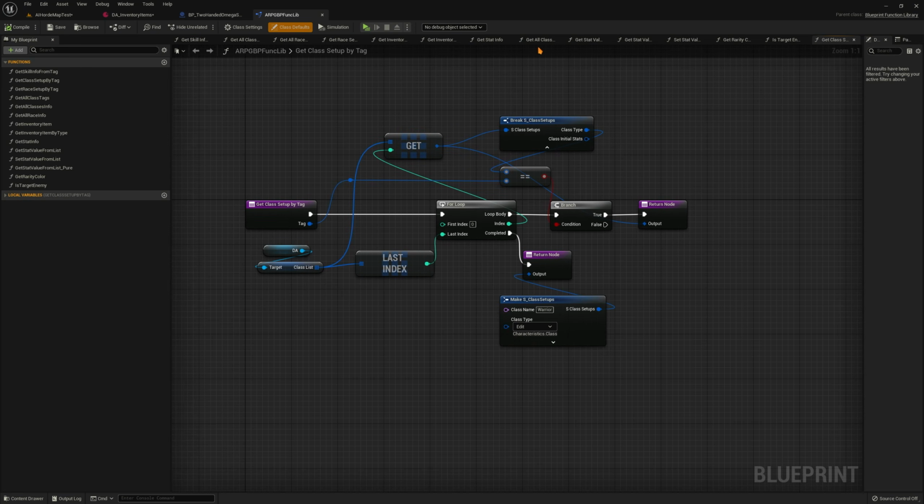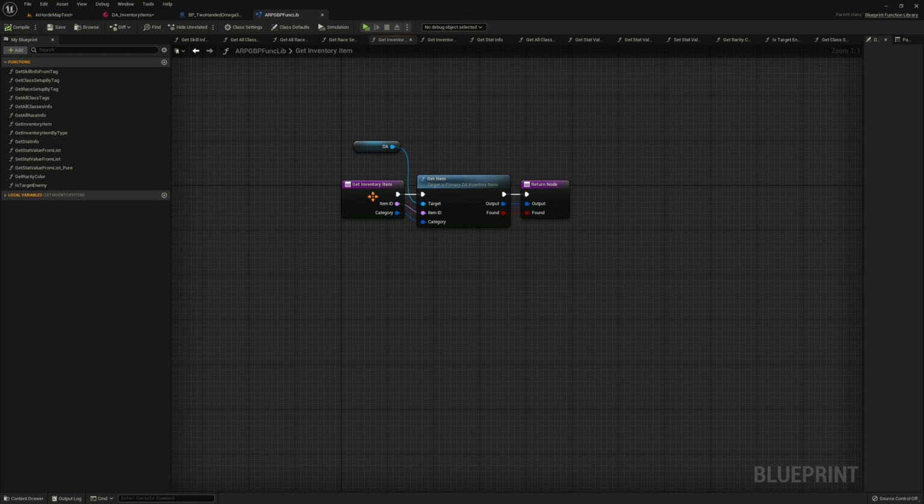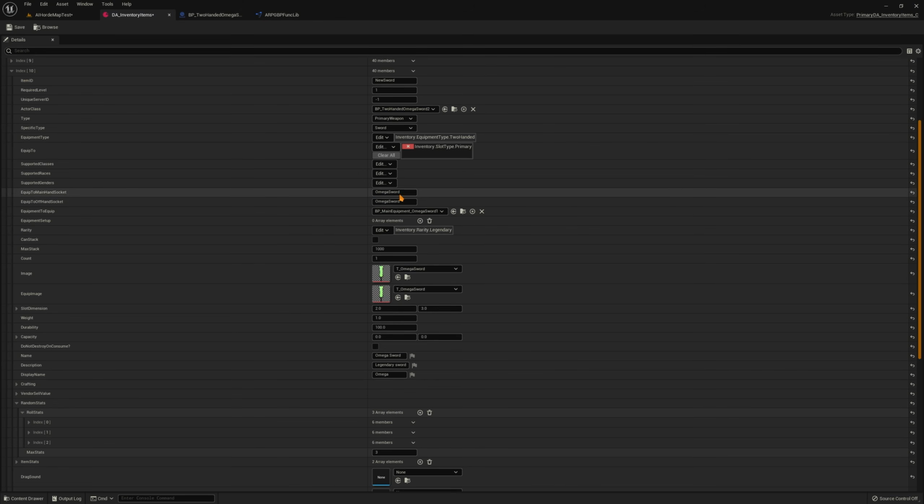And here you can find a lot of functions that you can use globally to access a certain race info, class, color, inventory item. Anywhere you could call get inventory item, you just simply add the item ID and the category, and you'll retrieve the info from there. But for the time being, we're looking for the rarity color, and this is where you would return your rarity colors based on a tag. You can add more easily by just adding a new tag and returning the color there.